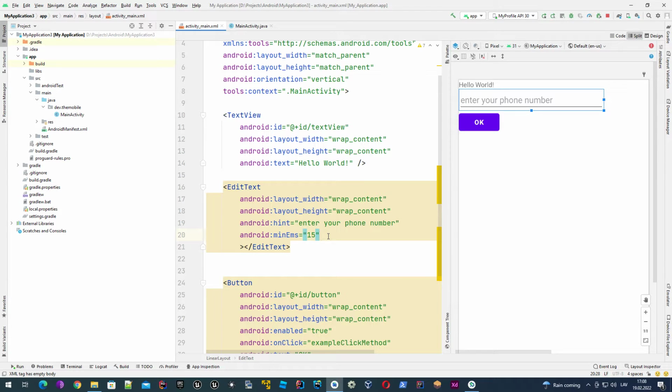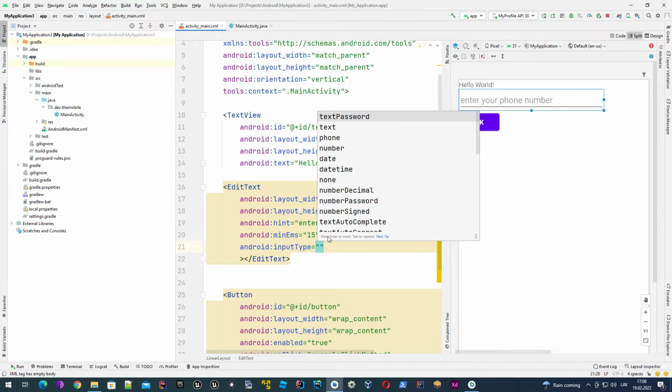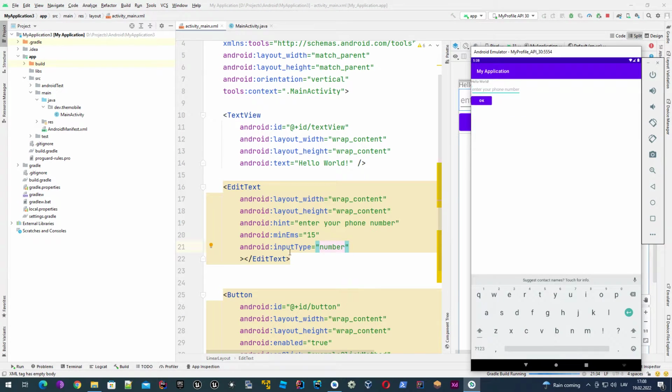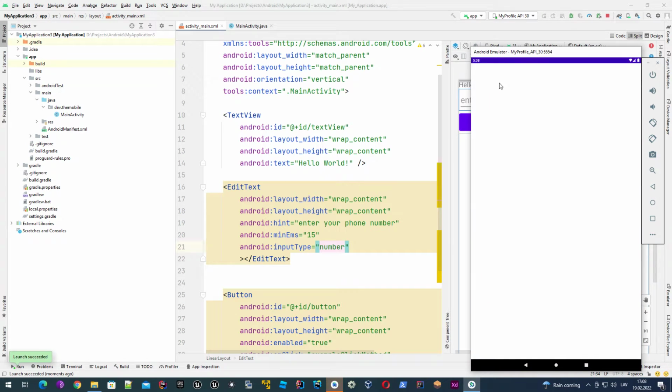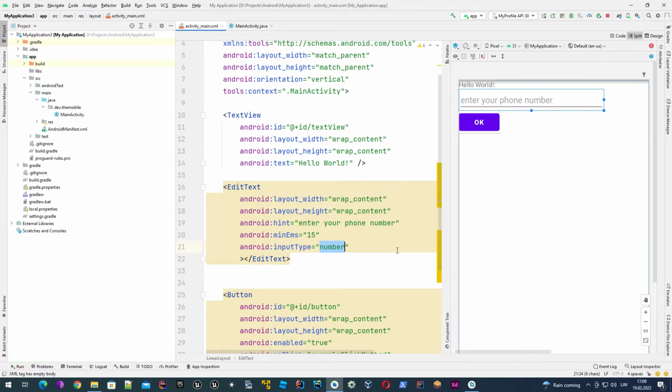Okay. Another very important thing is input type. Basically by this property we set the type of keyboard available to a user once he starts entering something. So for example, if we set the input type to number, the keyboard will contain primarily numbers and some punctuation, but it doesn't have any letters, right? Because we expect the user to enter a number, right?